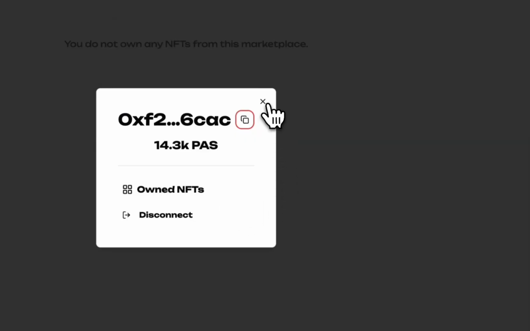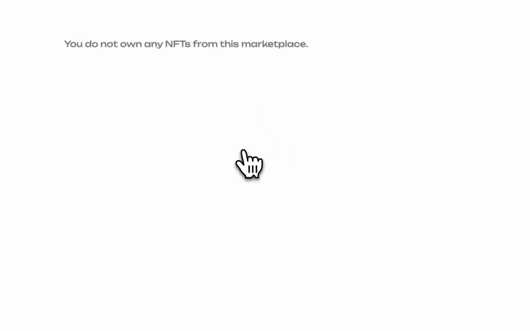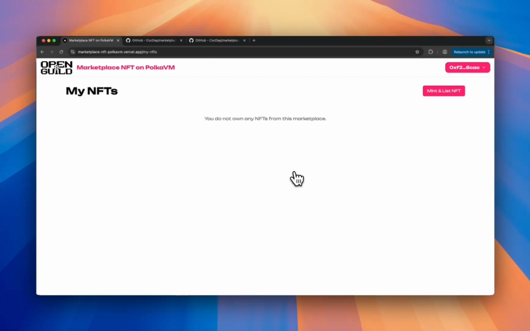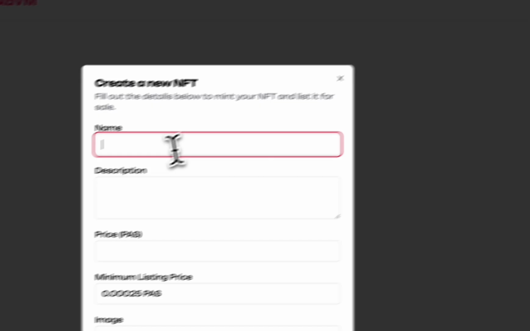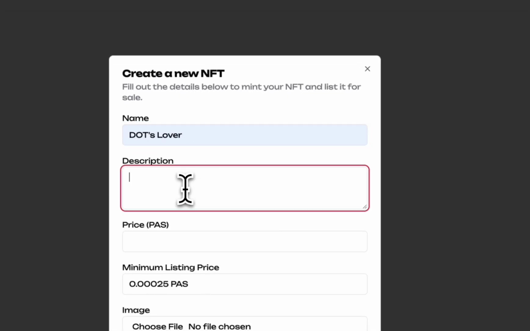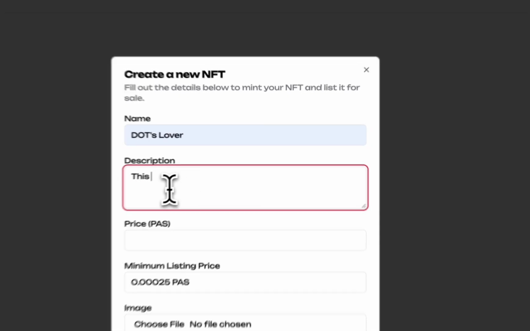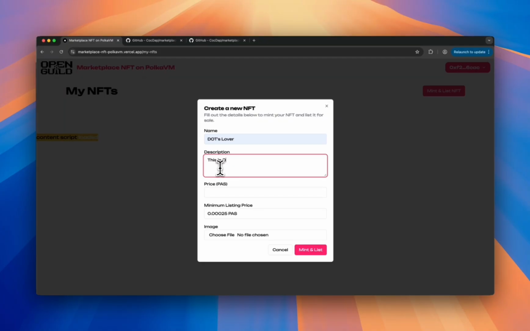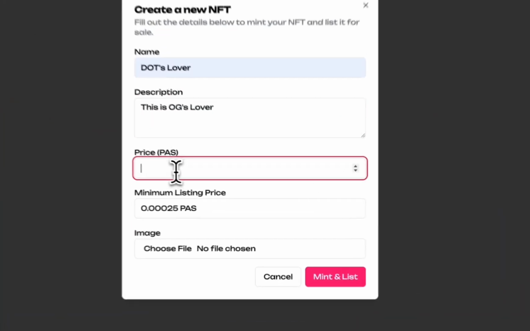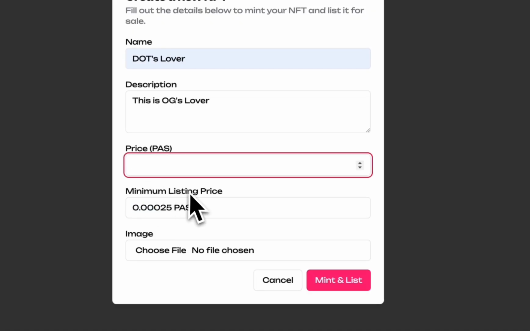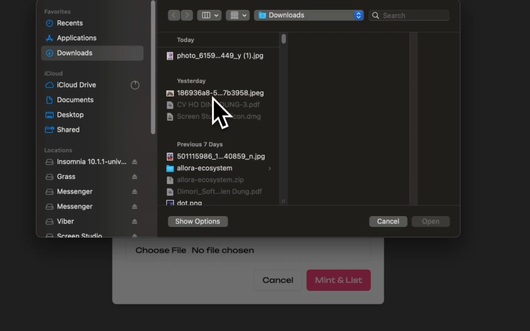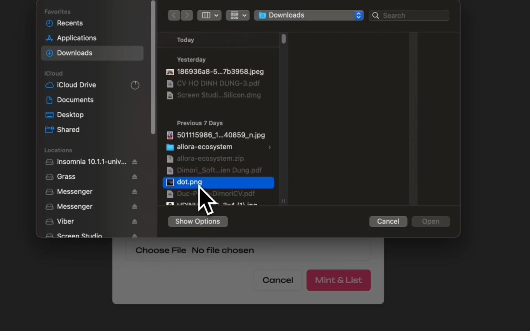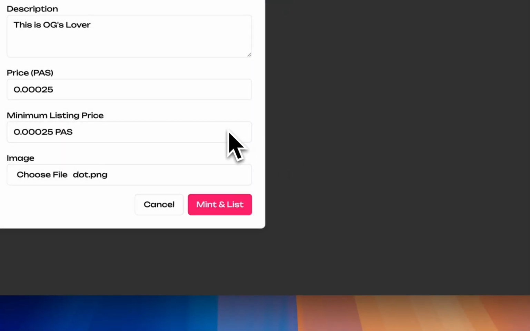Our NFT page will show the NFTs of the owner. So I will go to mint and list the NFT. The nickname, for example, is dot lover. This is the OpenGuild lover. For the price, I set the minimum listing price, and I will choose the image. I will choose an image with the dot here.